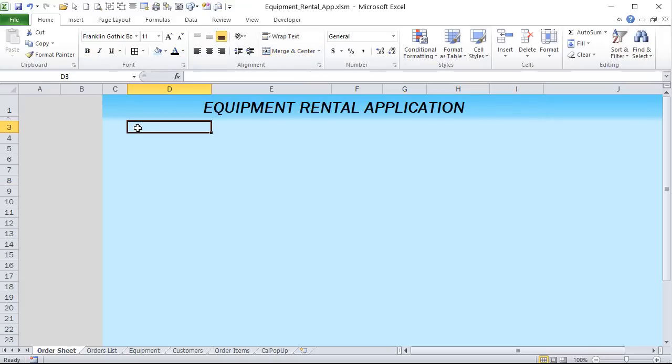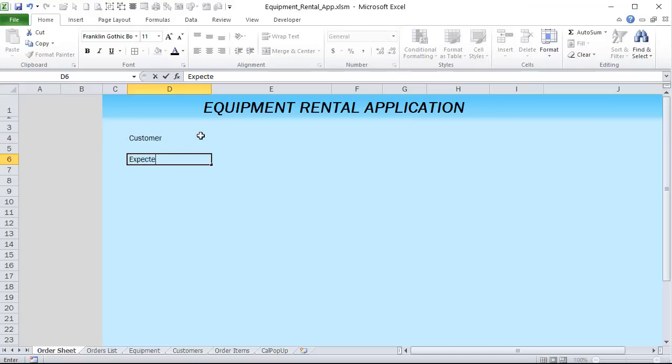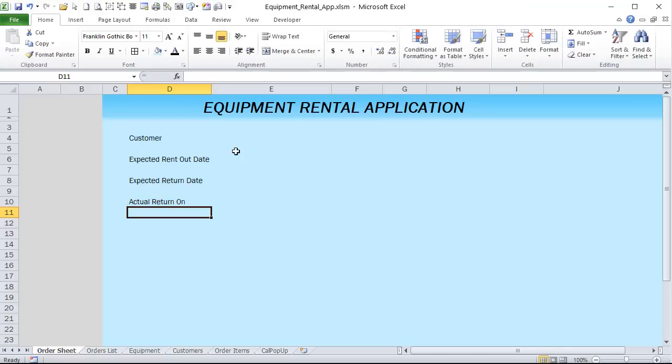All right, so what I want to do is create some fields here. We'll start in, let's say, 4. I'm going to put the customer here, and then I want the expected rent out date here, and then expected return date. We want to know when they expect to return, expected return date, so that we can price out, at least give them an estimated price. And then I also want the actual return date, or actual return on. That's fine. Either way is good.